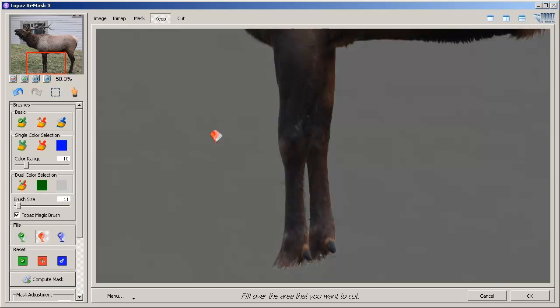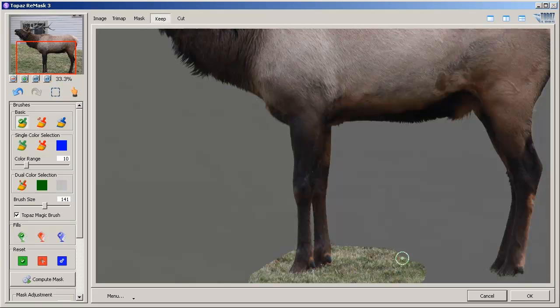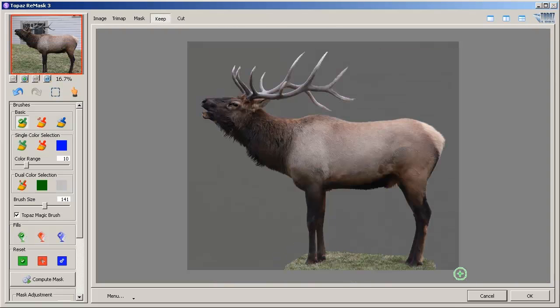So I'm going to zoom out, and I am going to use the keep tool here, and make the brush a little bigger, because what I want to do here is keep some of the grass here. I'm doing that so I can blend this grass into the photo, and it'll actually make the image look better than trying to blend the grass from the background onto the foot. So it will look a little more natural when we put the background and the elk together. So that looks good. Something like this will be okay. So I'll zoom out, and that's what we got to work with. Let's go ahead and click OK.